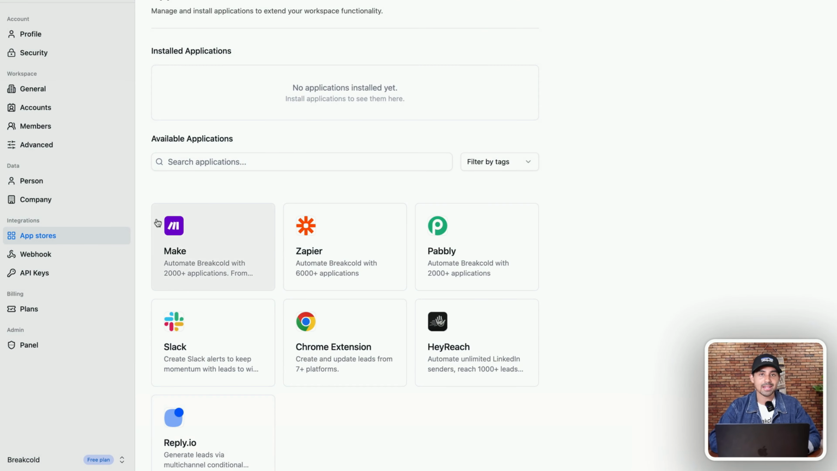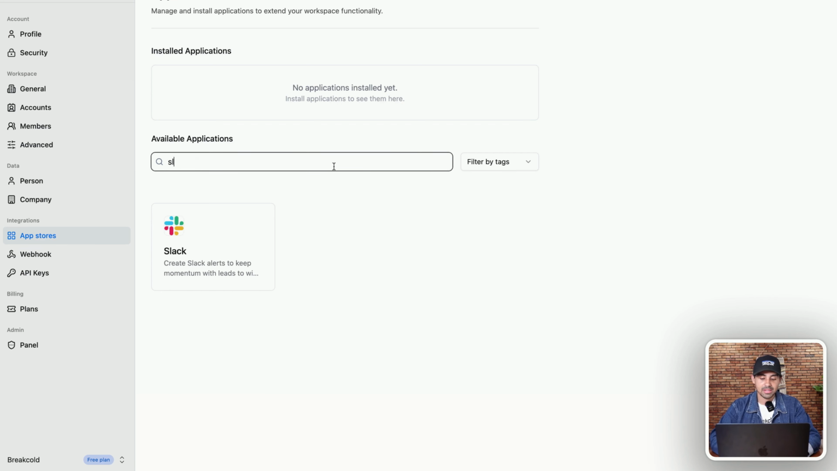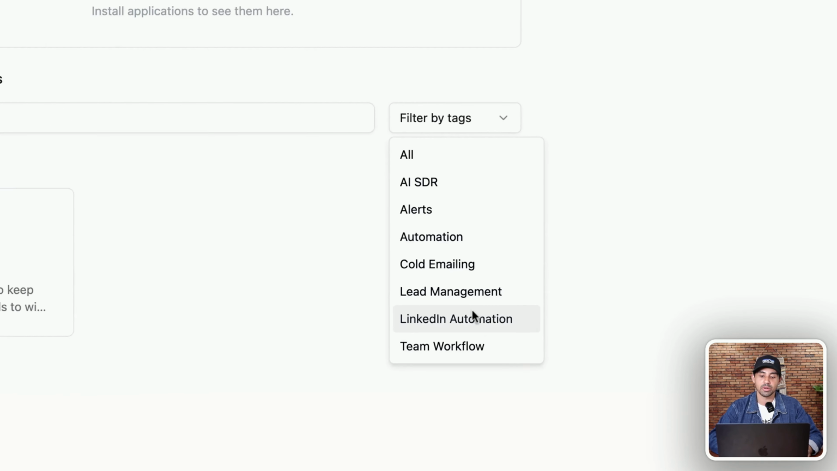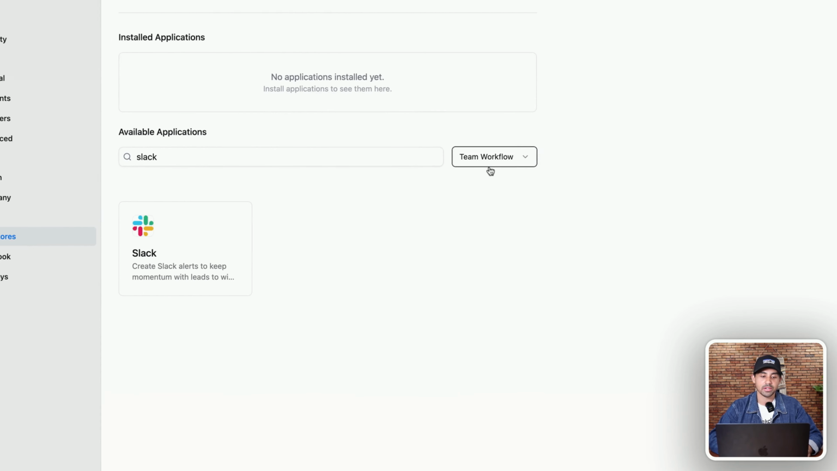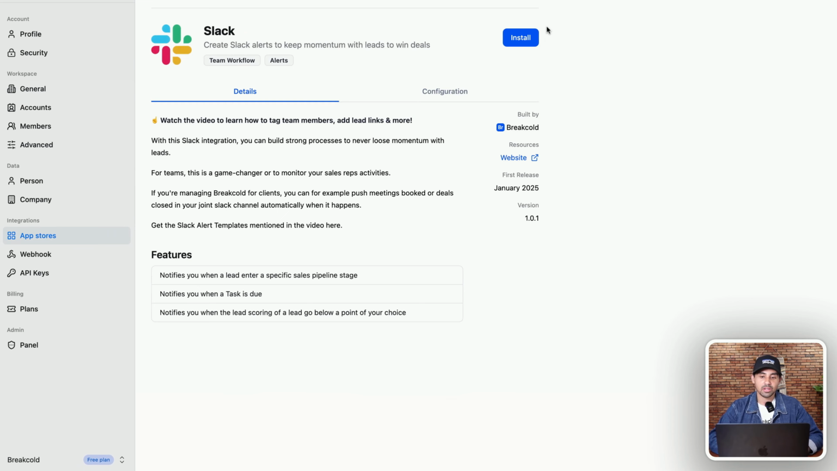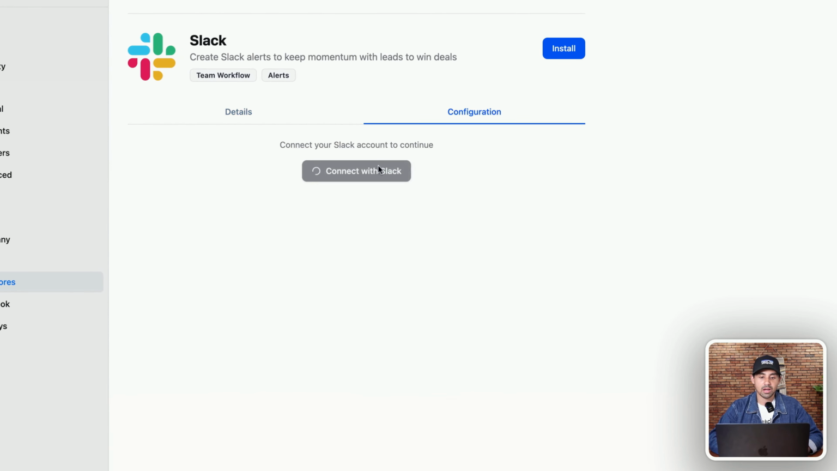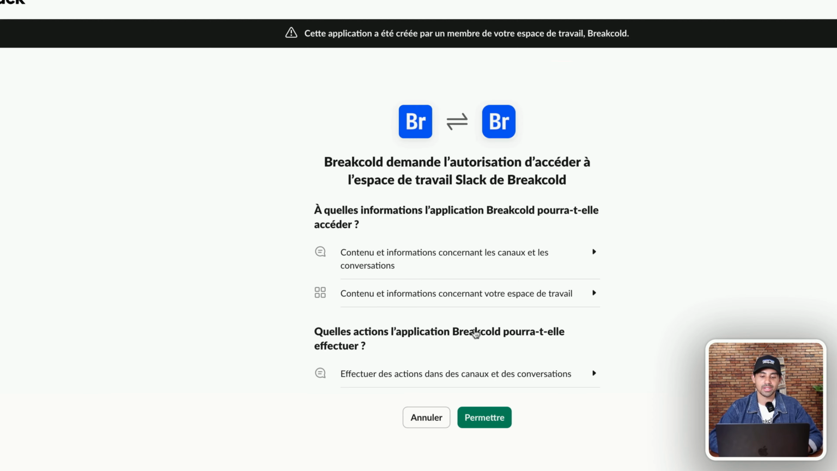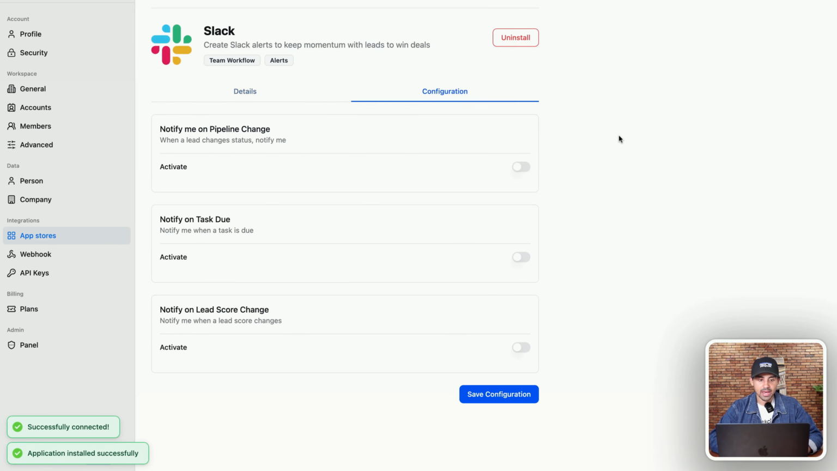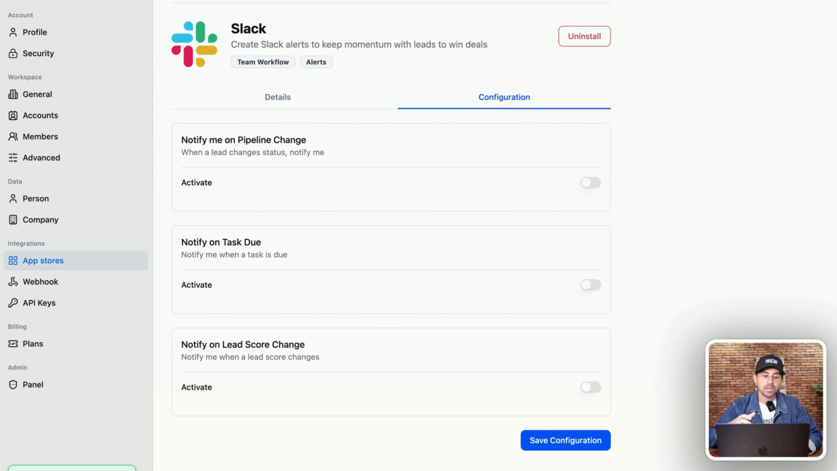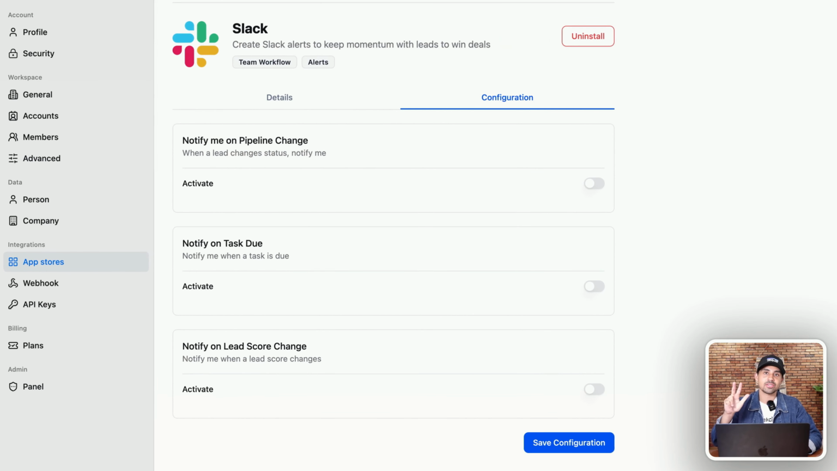The first thing is that you go to your settings, then you go to that new section called App Stores, where in the coming weeks you're going to have so many integrations, it's going to be crazy. You're going to type in Slack, or you can just find it by going to Team Workflow right there, and then you click on Slack. Then you click on Install, and I'm going to connect our Slack channels so that we can do an example together.